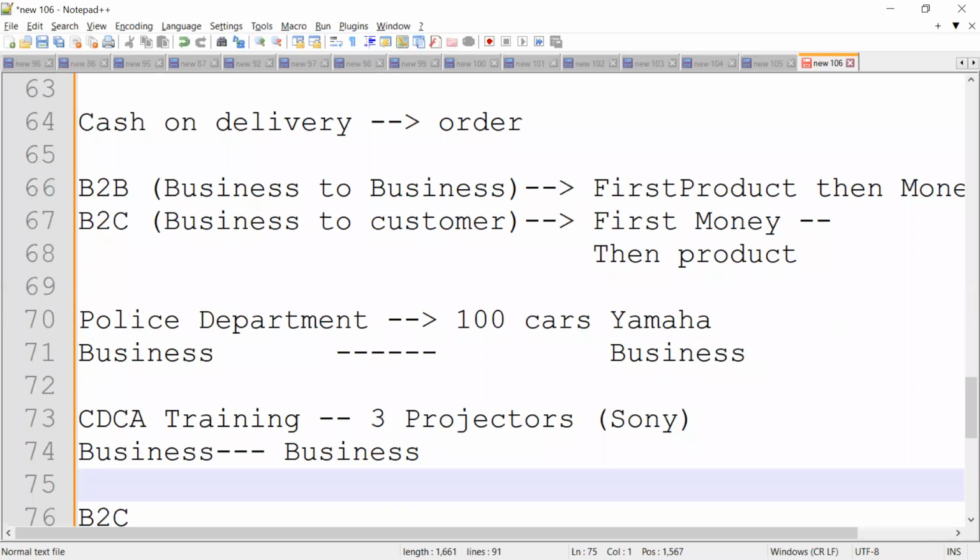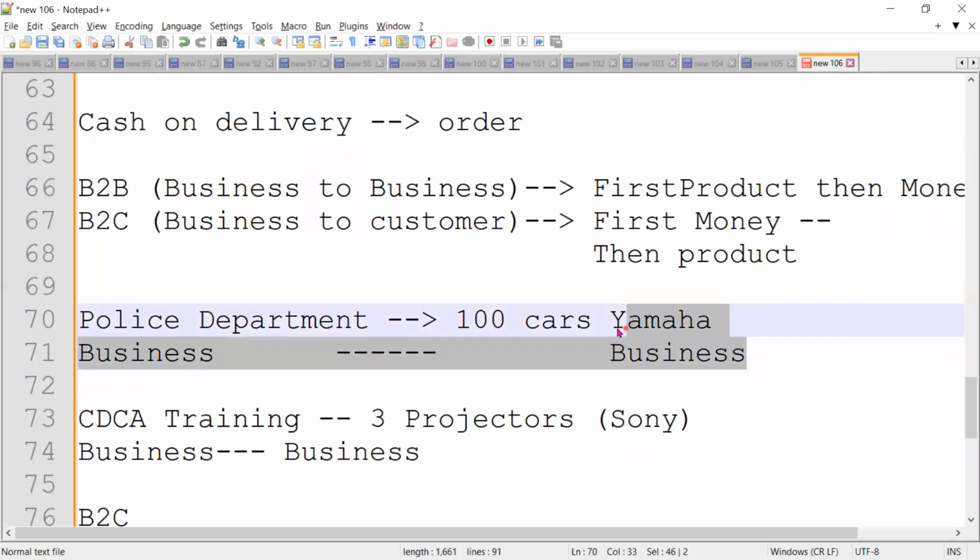Once Yamaha is ready to give all the 100 cars, they will give the bill at the end of delivering the product, after all the customization is done. They will bill whatever the amount is for all the customization of the cars. So Yamaha will give the bill to the police department. Now the police department raises it to the government of Telangana and they will pay that.